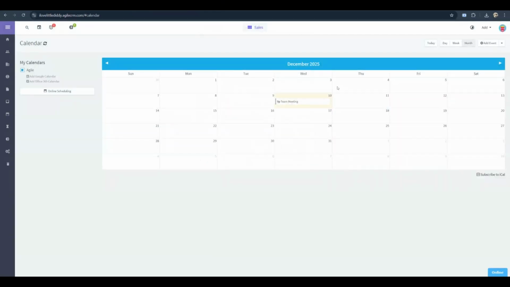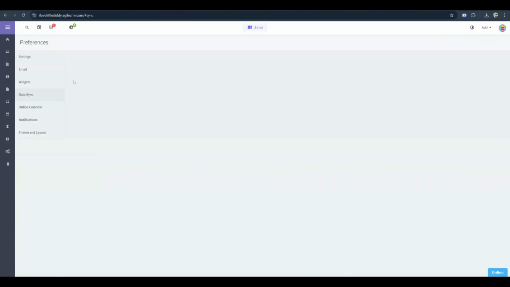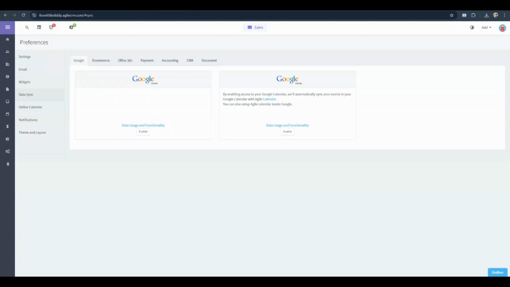To see your Google events in Agile, select Sync from Google to Agile CRM. To send your Agile appointments to Google, select Sync both ways. Click the blue Save button.